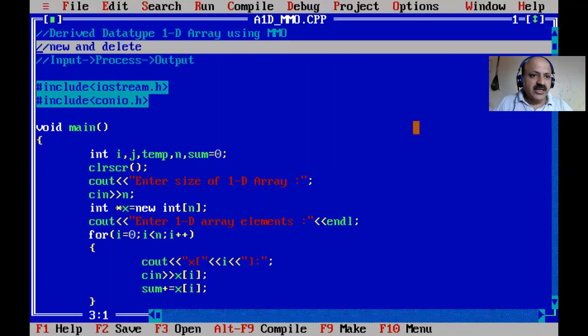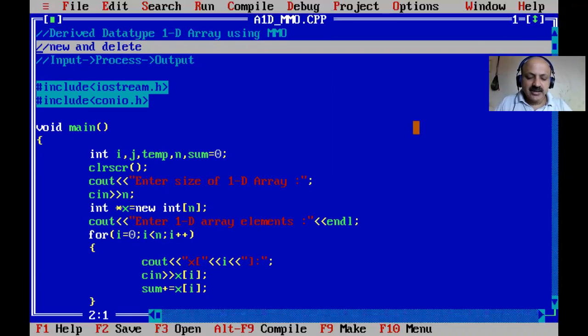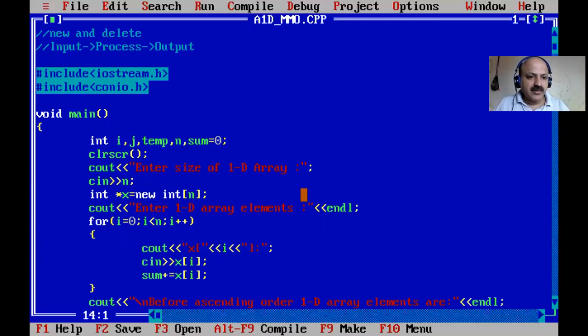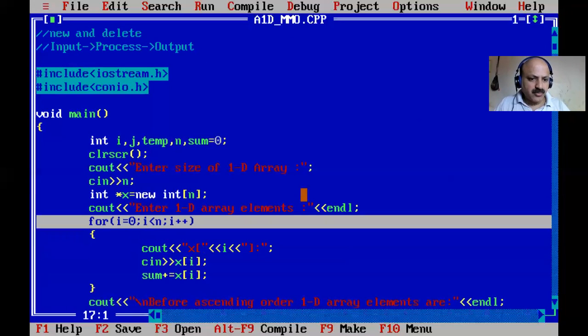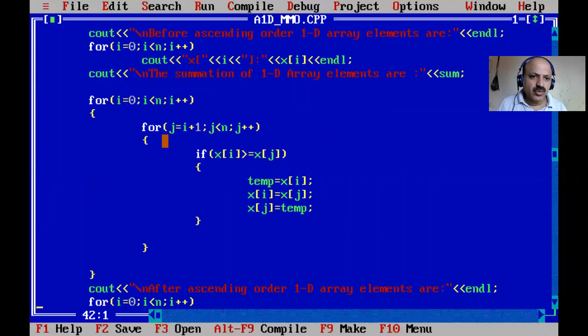So here we use the new and delete operators: input, output, process, enter a 1D dynamic array, and then print the ascending order of those elements, and the sum is also printed. That is our definition now. Here we first allocate memory, then scan, and the sum is also possible. And the main important logic is selection sort, you have to know that selection sort logic very well. That is nested for loop and if condition, and here 3 swap statements with temp.